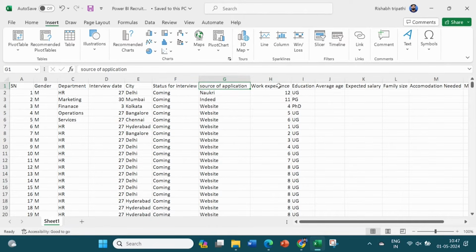And then work experience, how many years of work experience somebody has, whoever is applying to your organization, right. And the next thing is the education level. So, these are the variables that I have developed just to make you understand how to analyze the applicant's profile, so that you can plan your interview better, right.